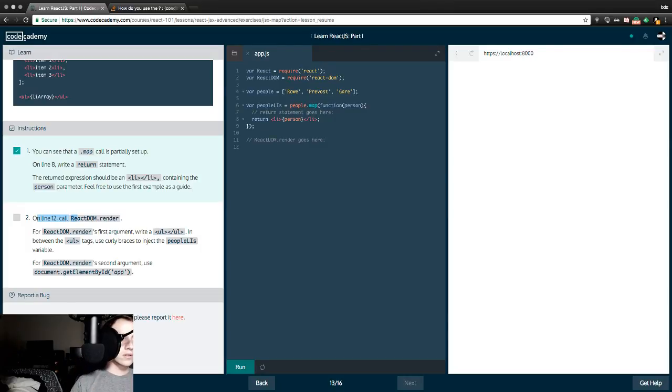On line 12, down yonder, call ReactDOM.render. We're calling. Semicolon. For ReactDOM.render's first argument, write a UL. In between the UL tags, use curly braces. People list variable. Curly braces, people list variable, second, copy, paste.